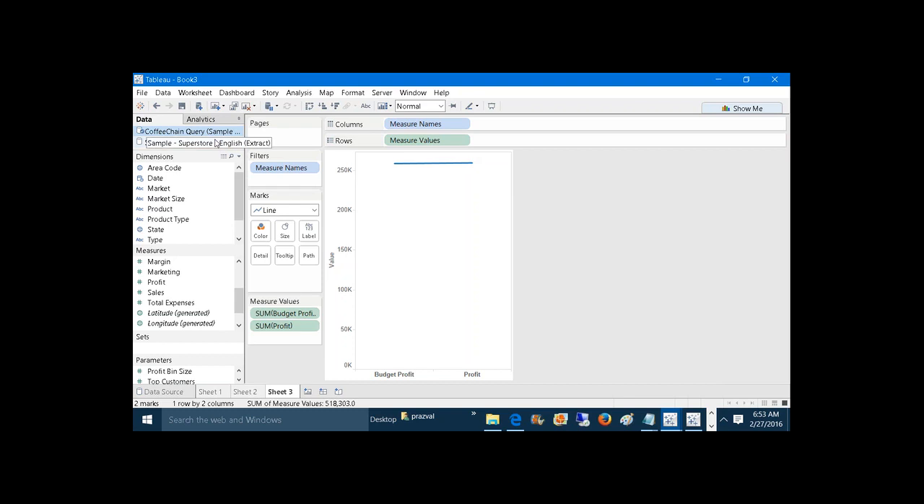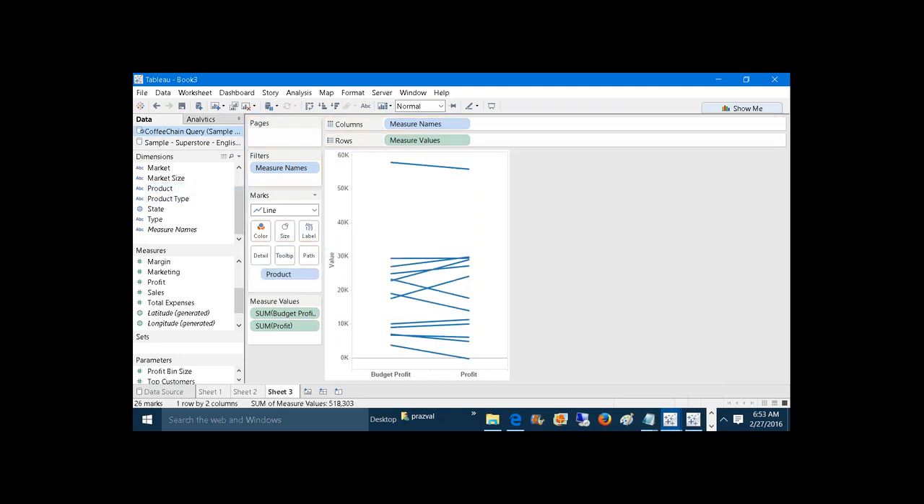So how to get the value at the level of the product? Just go to dimensions, drag the product and drop it into detail. Now it is giving us information at the detail level of product. Now how to compare the profit with the budget profit?